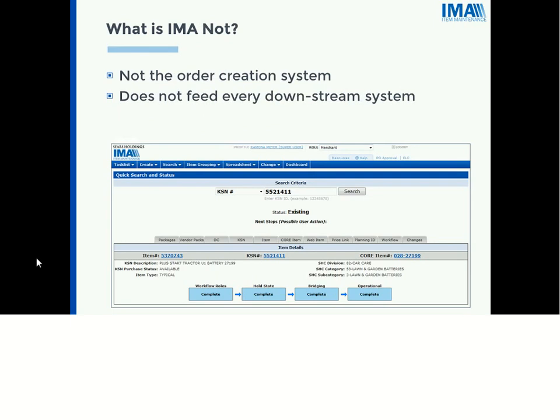IMA is not the order creation system, and it does not feed all of our downstream systems. But we do have a lot of systems at SHC that we work with, depending on the flow type for your items. And it doesn't always feed all of the downstream systems. And there are other systems that are used for creating orders. The information within IMA is used in those other systems to create the orders.